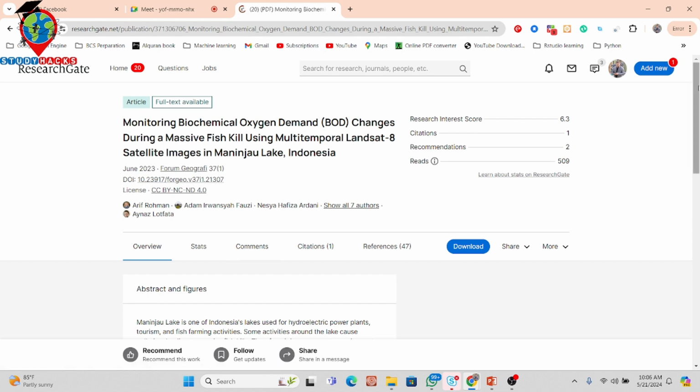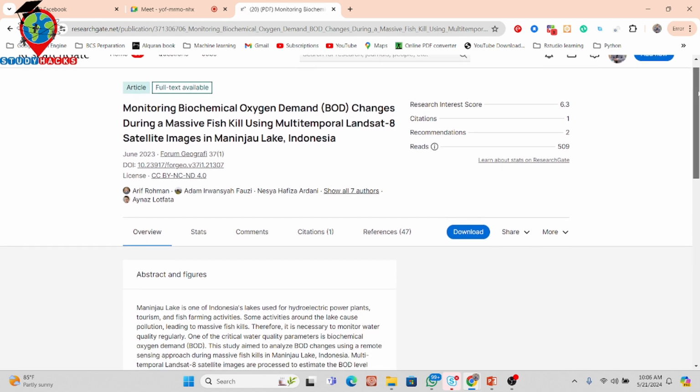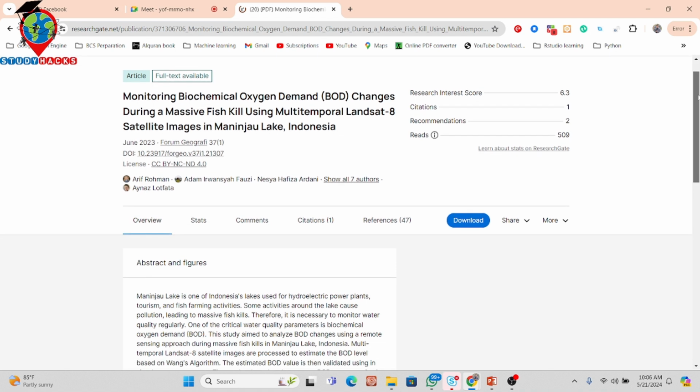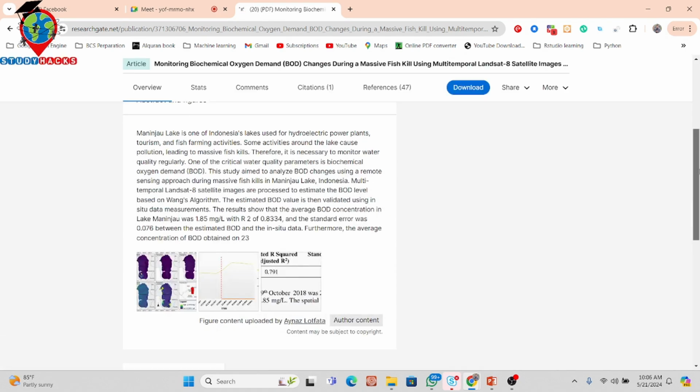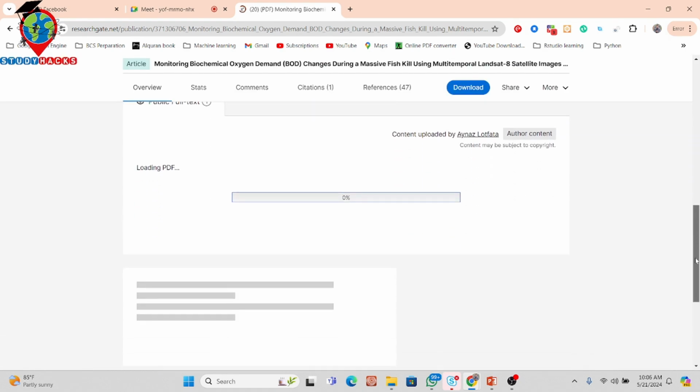I can see this is a paper on monitoring biochemical oxygen demand change in a study area using Landsat 8 satellite imagery in Indonesia. So this is the reference paper. This time, I will follow this paper, and then I will explain all of the method and also do this type of analysis using the Google Earth Engine platform.